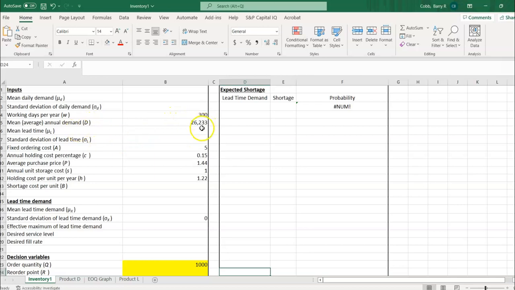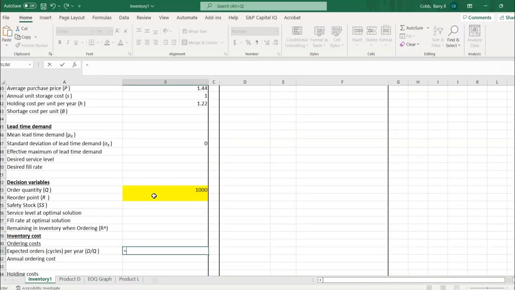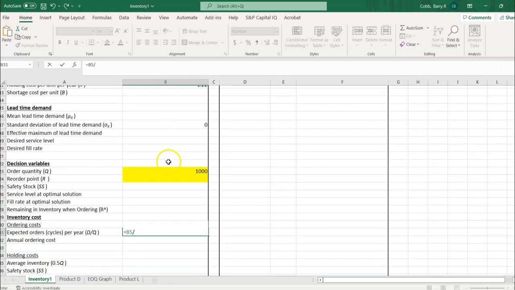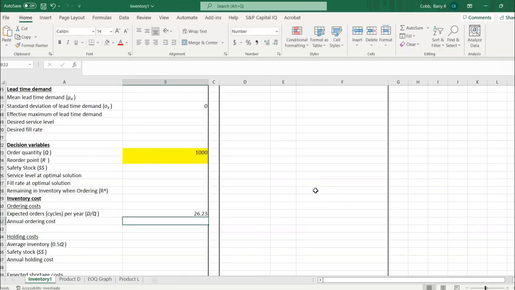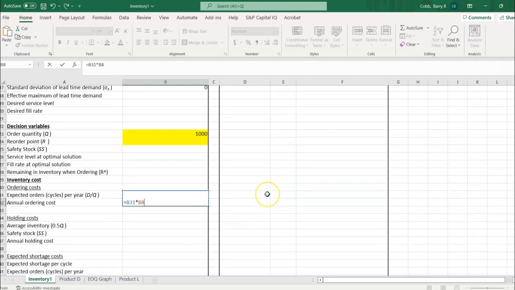We're going to order 26,233 annually, and so the number of orders per year is just simply going to be the annual demand divided by the order quantity, and the order quantity may change when we use solver. And then the number of orders per year is going to be multiplied by the fixed ordering cost, and that will give us our total annual ordering cost.